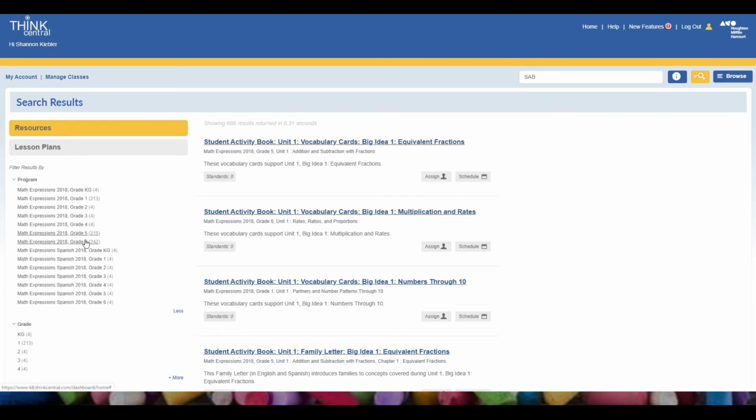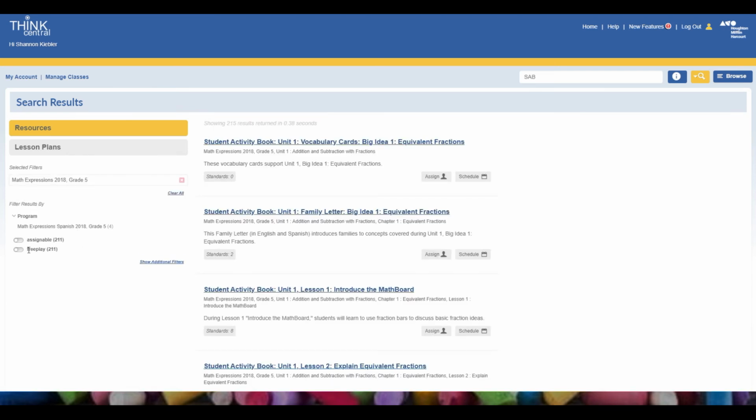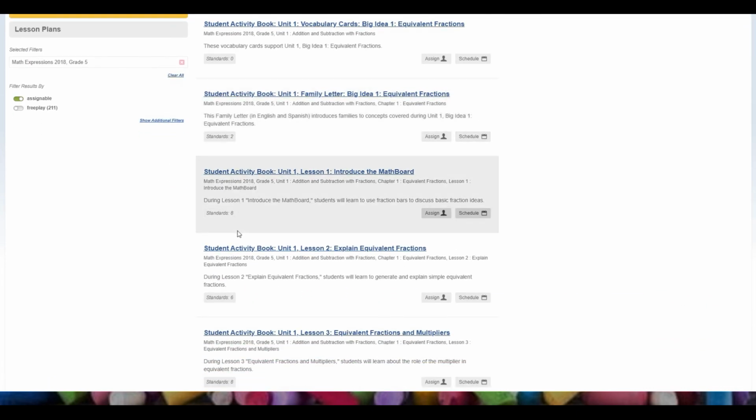I'm going to choose more. I now see that I have grade 5. So I'm going to go ahead and choose grade 5. And then I'm going to click on the left-hand side, Assignable, because I only want to see stuff that I can actually assign to them. So now I can see all of the different units and lessons.